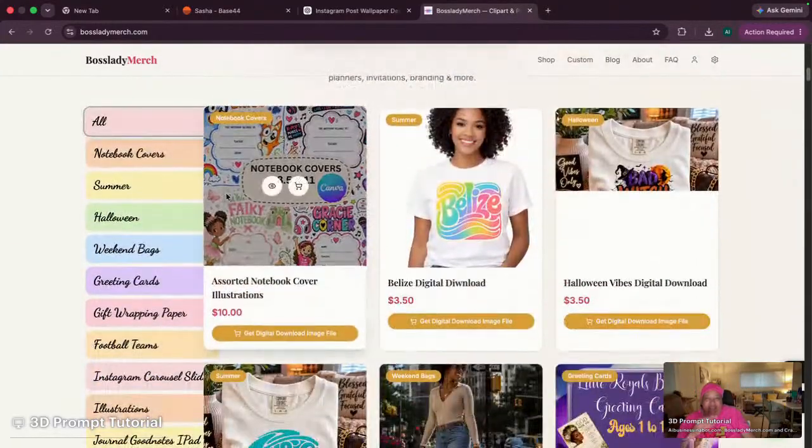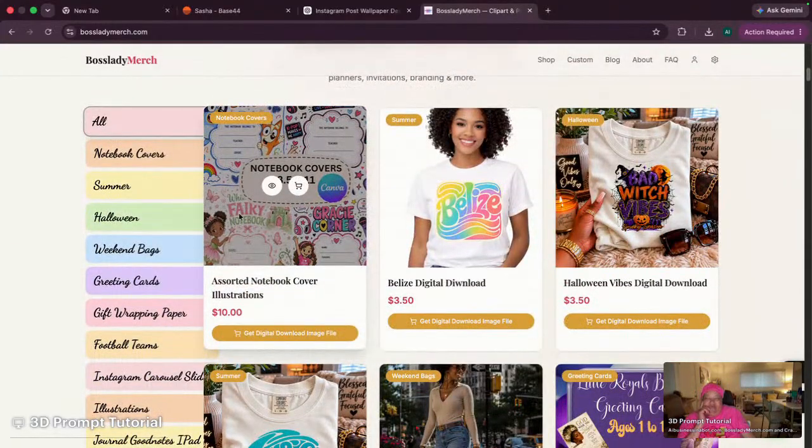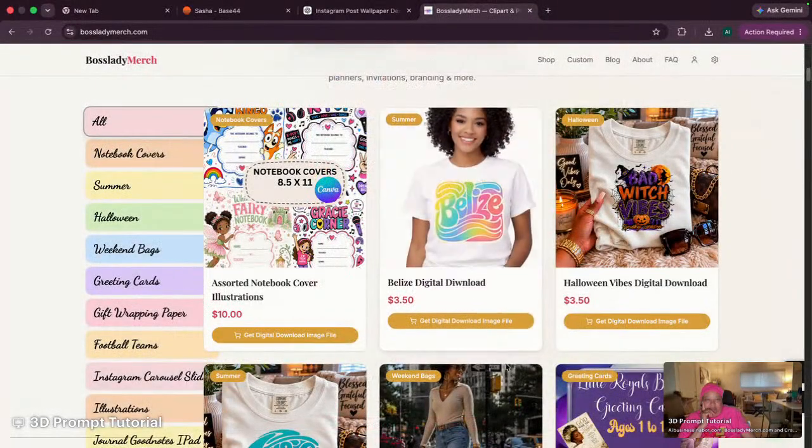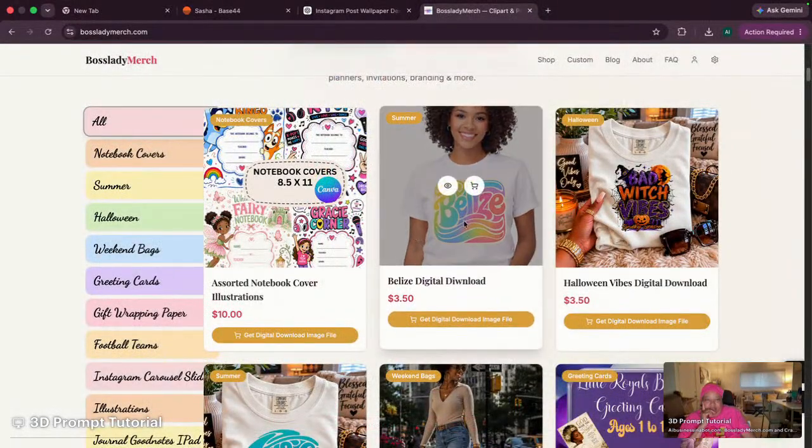See, I just did these though. The notebook covers. They're cute. You see my little notebook covers? Yeah. Some Bluey, K-pop, Gracie's Corner, fairy notebooks. So for $10 you get all four. Okay. Then I made an island shirt.